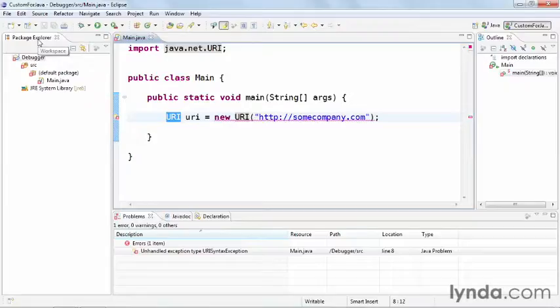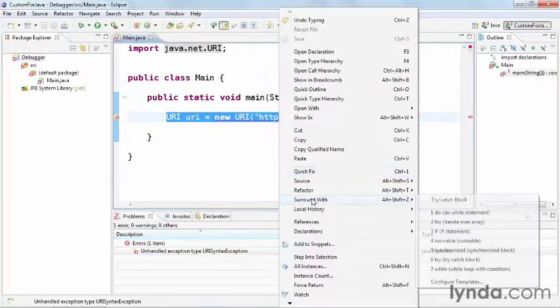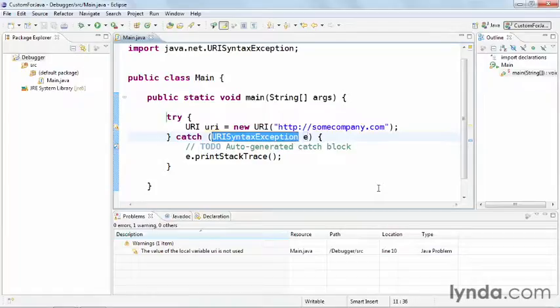So what do I have to do as a developer to deal with that? If a bit of code is going to throw an exception, I have to handle it with a try-catch method or by putting an appropriate throws declaration in the method signature where I'm actually calling the code. I'm going to wrap up this code with a try-catch block. I'll select the code, then right-click it, and choose Surround with Try-Catch Block. Eclipse is smart enough to look at the syntax of the class or the method and say, hey, that method might throw URISyntaxException, and so that's the class that it puts into the catch block that it generates.